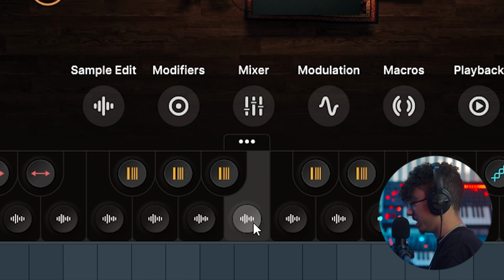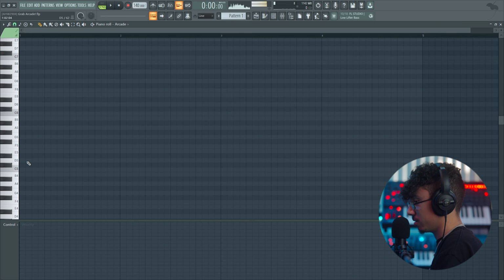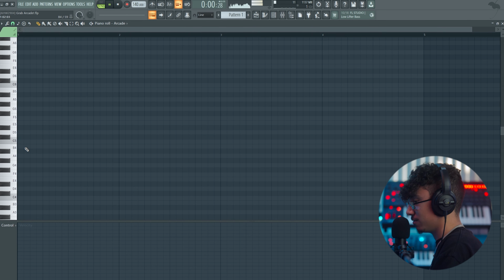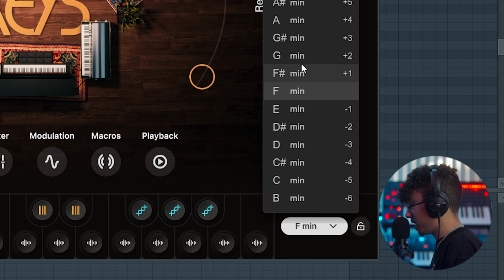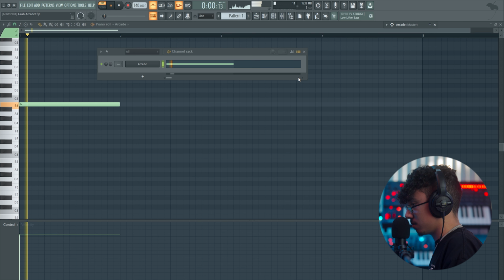Okay, that's a B note. It corresponds with the FL Studio piano roll here. Oh, that's fire. It's already tempo synced. You could also change the key. If I don't want to be at F minor, I could do E minor. Go down a semitone.